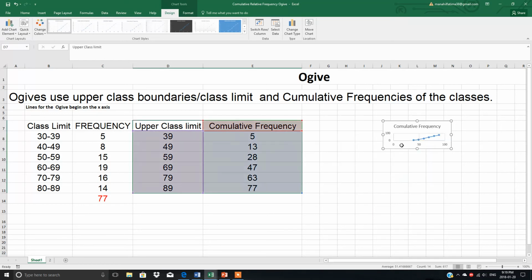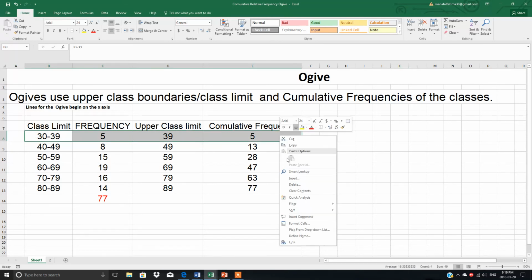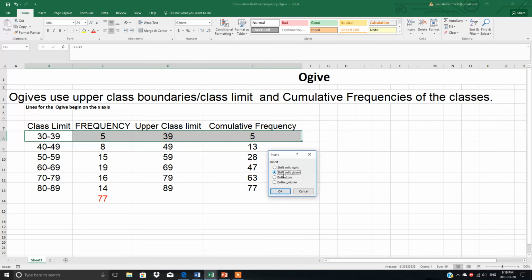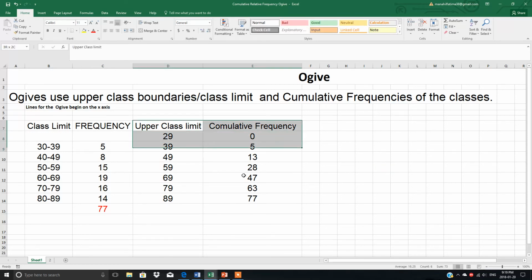We will first delete this graph and see here we do not have any frequency, so you have to write down 0. How? Just select this first row, right click, insert, and then shift cells down. So here you can write down 0 frequency because we do not have any frequency. Write down 0 and the upper class limit according to this pattern. You will see 39, 49, 59. Here should be 29.